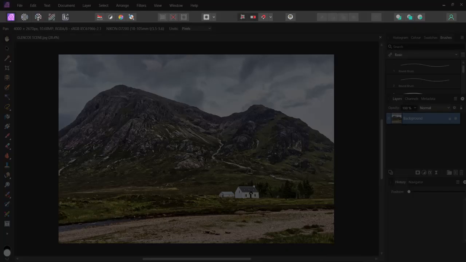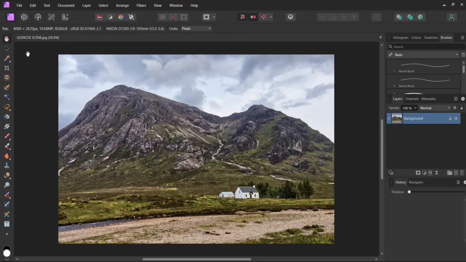Next, we have the top toolbar. There are multiple icons allowing you to access various editing processes.